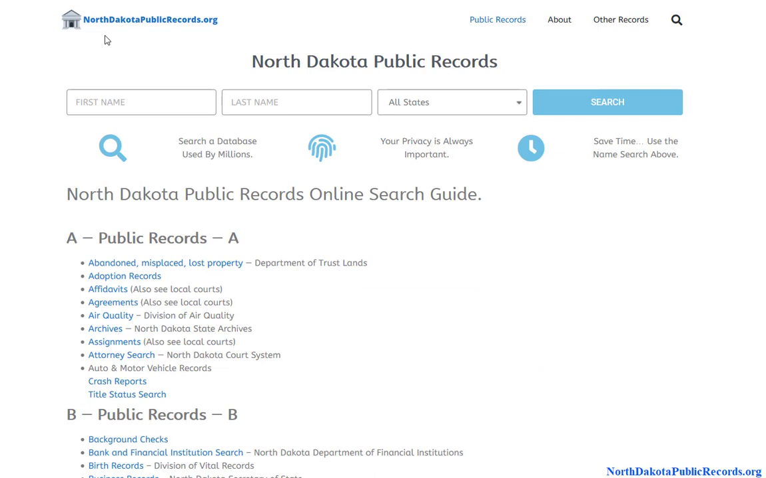With that in mind, come down to northdakotapublicrecords.org. Check out all the public database resources you have available in the state of North Dakota, and get started on your North Dakota inmate search.